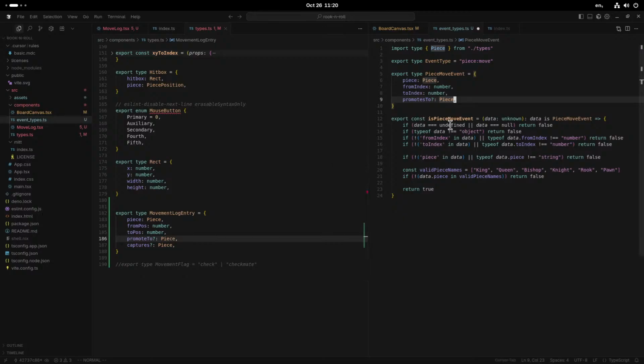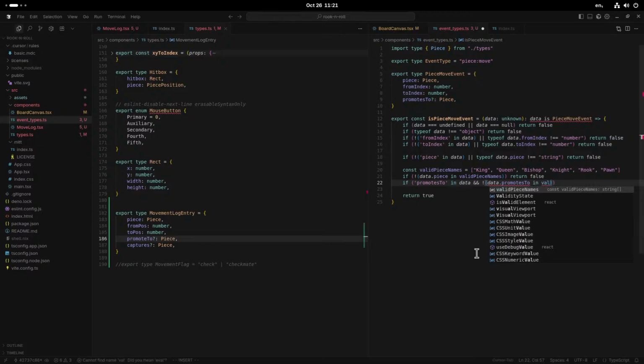Now let's see, what kind of checks am I doing for piece? Okay, we already have that. So if promotes to in data, it's allowed not to be there, and not data.promotes to in valid piece names, return false. This returns false as well.